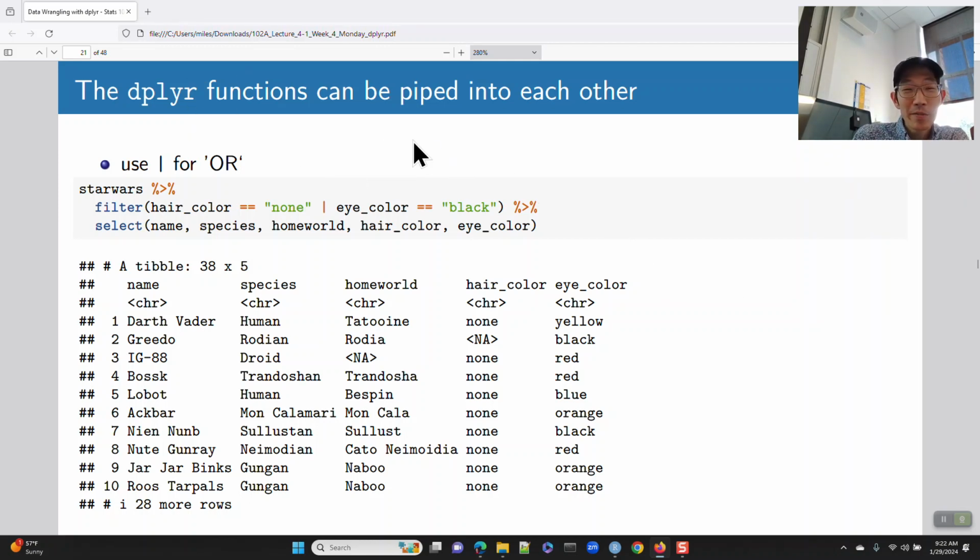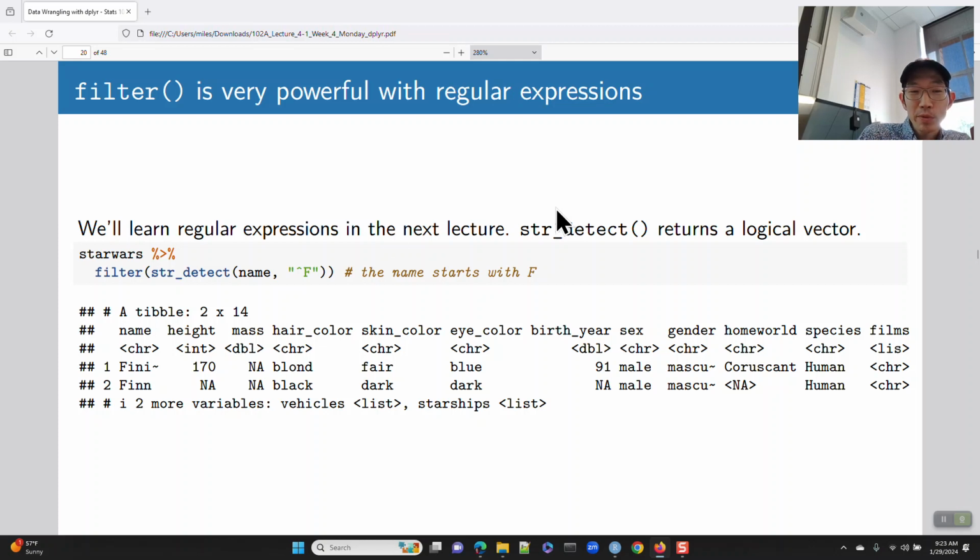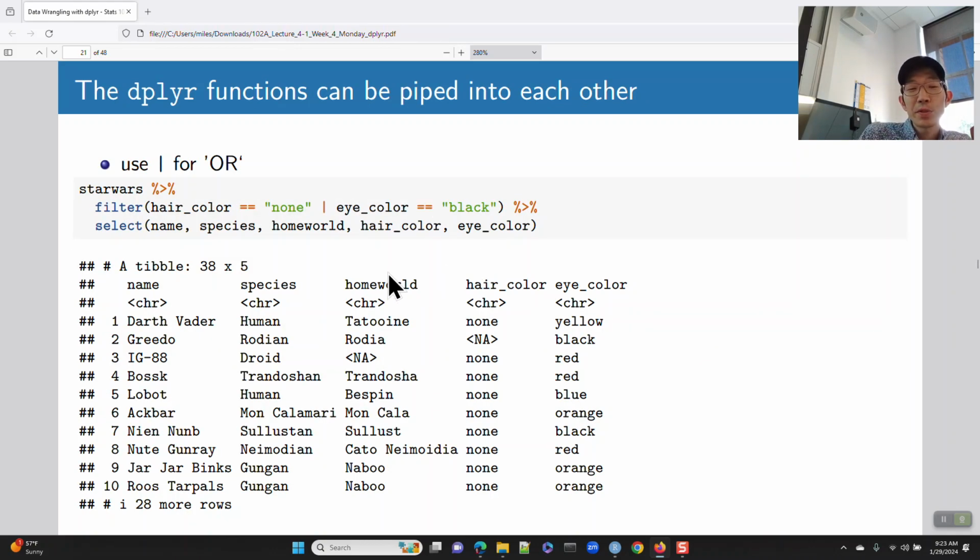So yes, dplyr functions can be piped into each other. So here I have filter hair color equal to none, or eye color equal to black, and filter that. So remember, when we've been doing filter, we get all of the columns. There's 14 columns in the data frame. So we've been always getting 14 columns, but here I could say, after you filter it, just select these columns. So we're selecting people with none for hair color, like Darth Vader, or black eyes like Greedo, and we're also just selecting the columns name, species, homeworld, and so on and so forth.